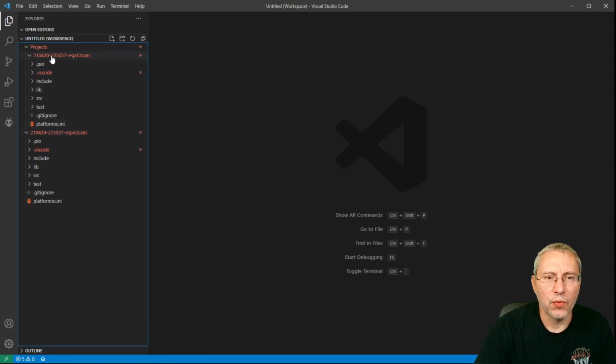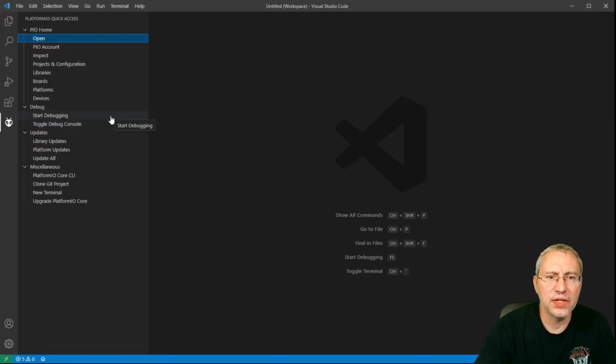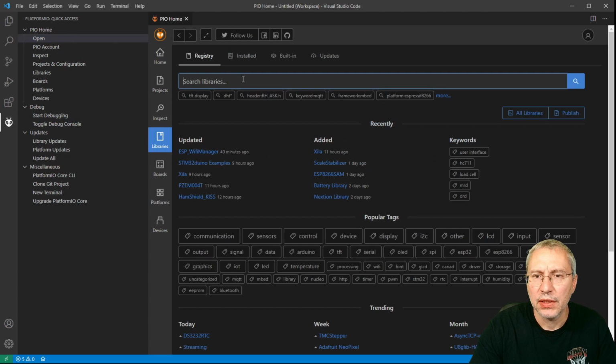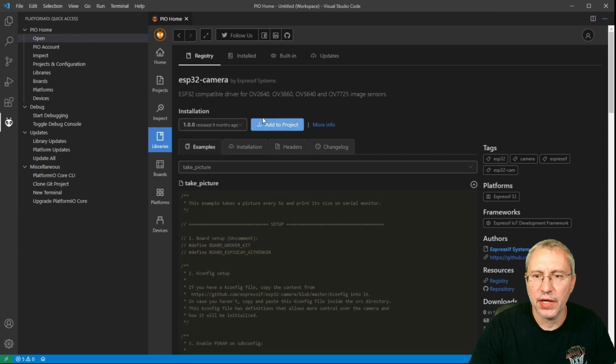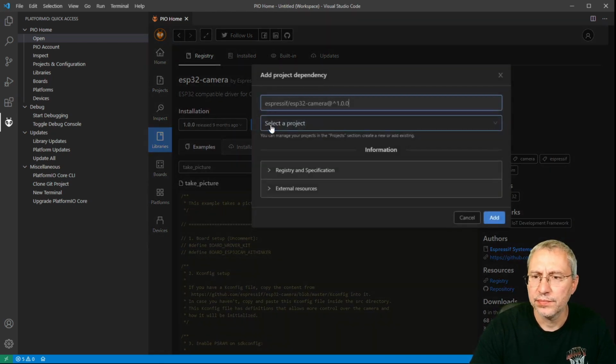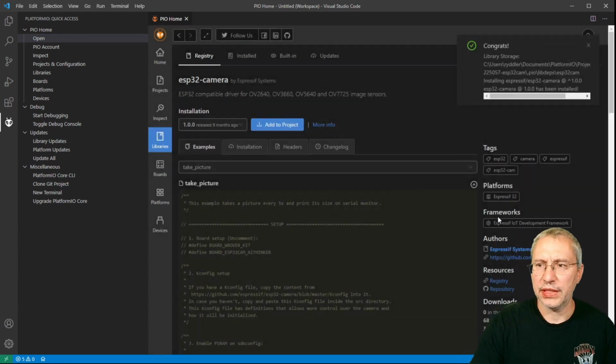You can see these where it's red here. That's because it's not resolving all the dependencies that it needs. Open that up and search for the ESP32-CAM, and that should find the Espressif library. There it is. And we're going to pull that in. We're going to add it to our project. And that's going to pull all of the necessary library information in there.